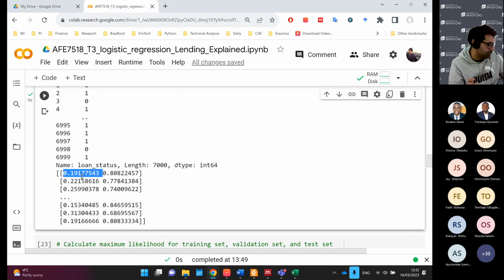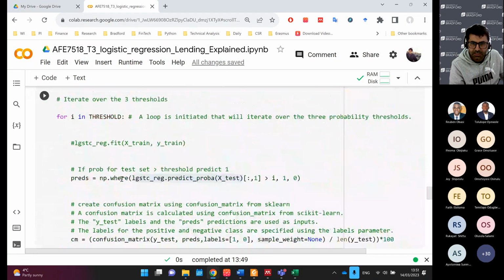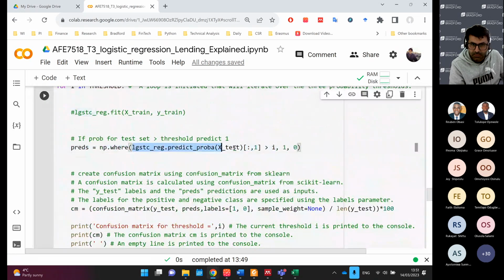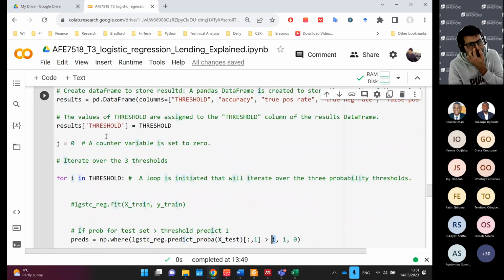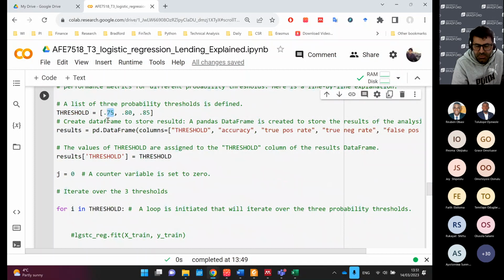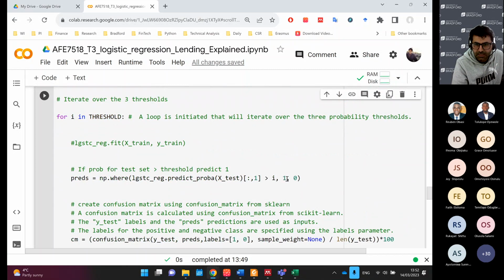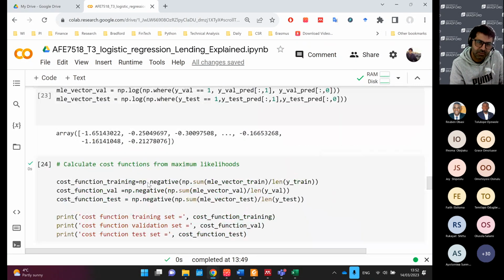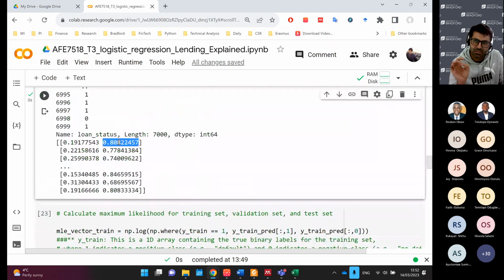The first column is the probability of being 0, and the second one is the probability of being 1, right? So I'm telling Python, if the value of the second column is more than i. What is i? We are in the first round of iteration, which means more than 0.75, then put 1. Otherwise, put 0. So simply, we are asking Python, if this is more than 0.75, put 1; otherwise, 0. For example, this one would be 1, this one would be 0, this one would be 1, this one would be 0, right?